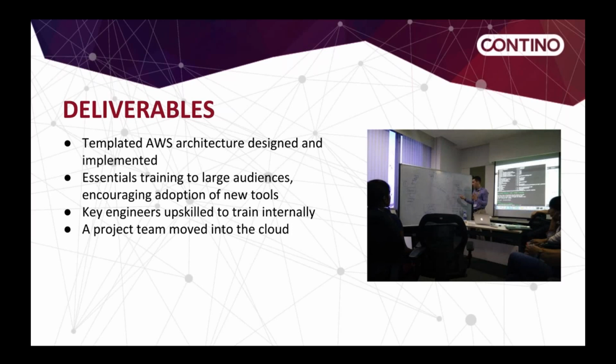And then as part of that, the select few key engineers that were going to be taking on this code and owning this code were trained to a level that they could perform the exact same training that we had just done for them.